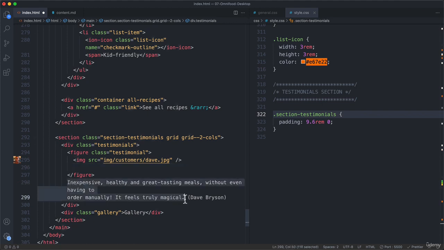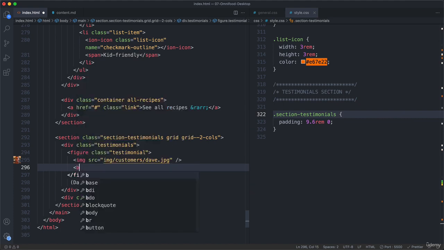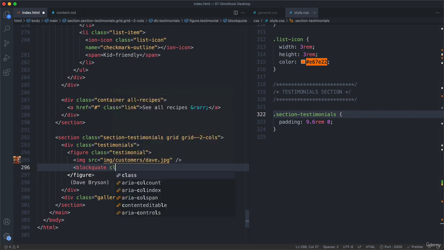And now for the actual testimonial content, we can use the blockquote element. So blockquote, as the name says, is basically for representing quotes. So things that someone else said. And so a testimonial is exactly that. And the same is true for something like a product review, or even to quote someone in the context of an article or a blog post, for example. So blockquote is perfect in this case.